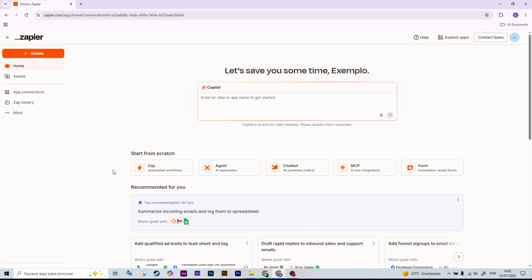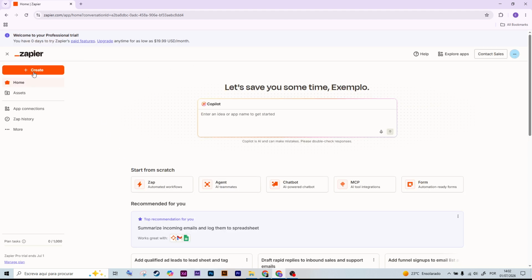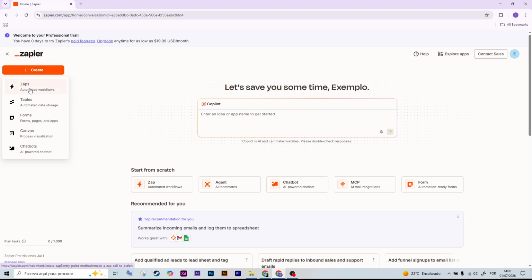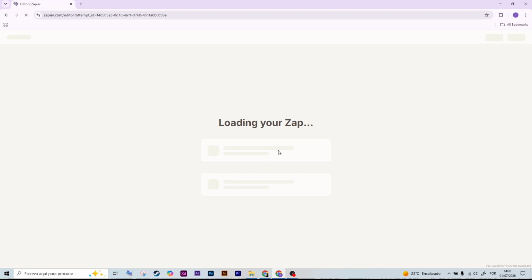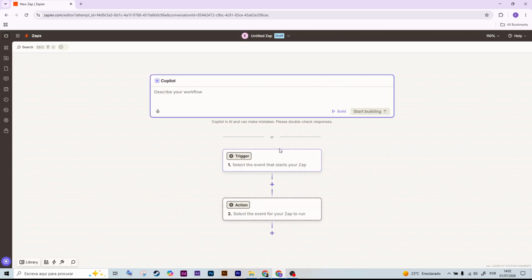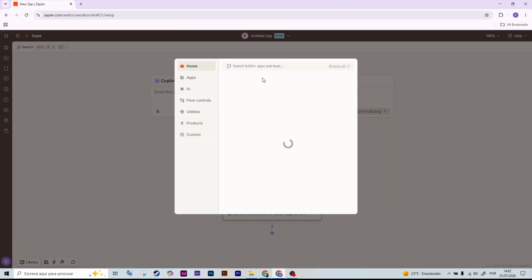In this video, I'll show you how to connect Airtable to Zapier. Start by signing into your Zapier account. From the dashboard, click Create, then select Zap. Next, click the Trigger step or the Action step, depending on how you want to use Airtable.